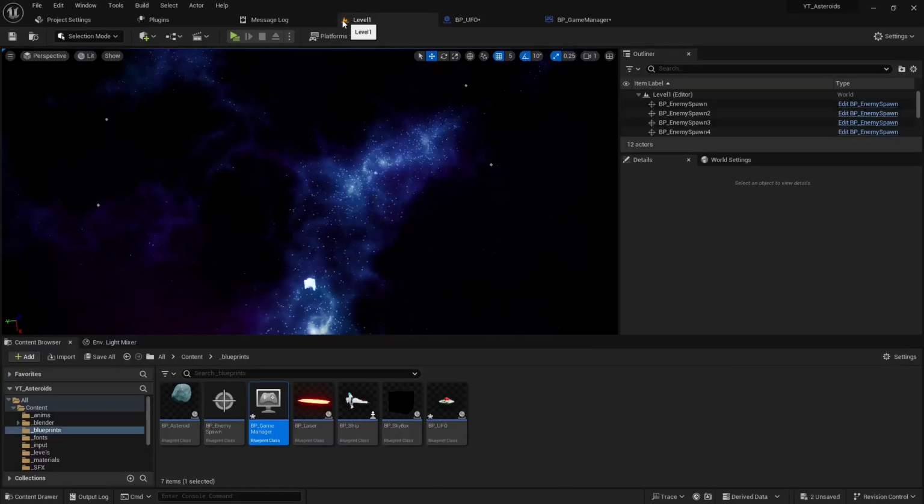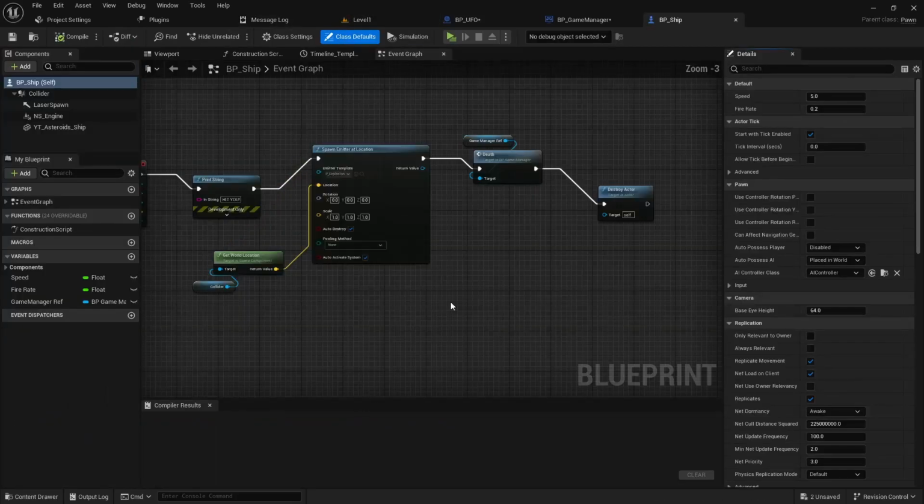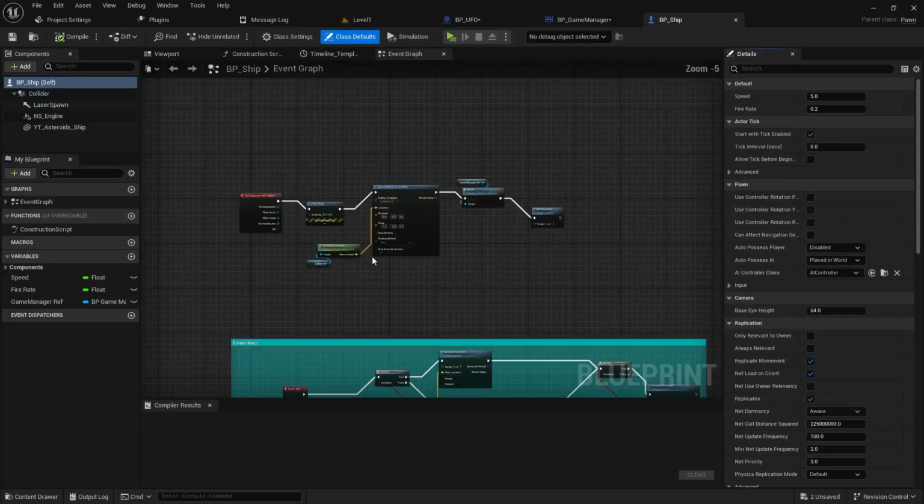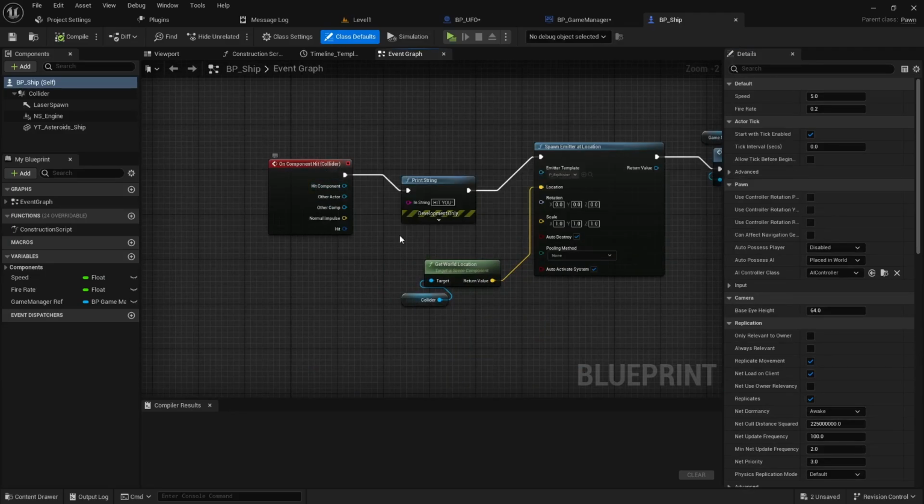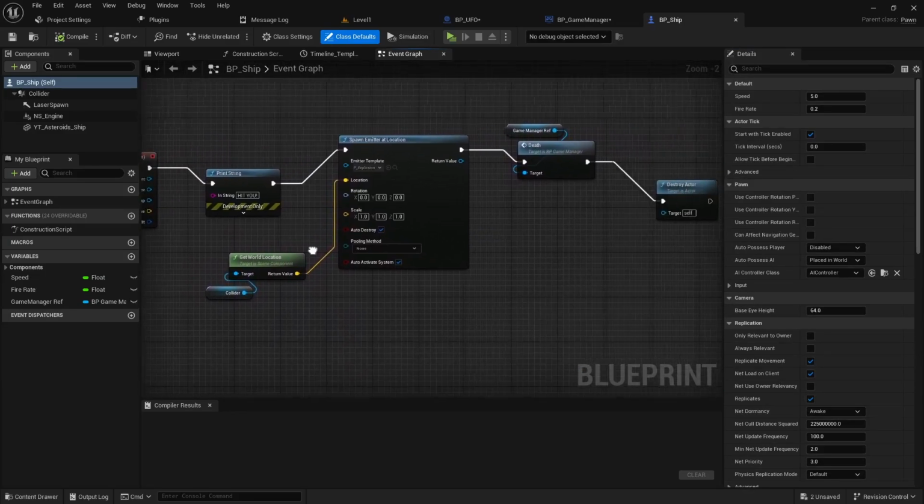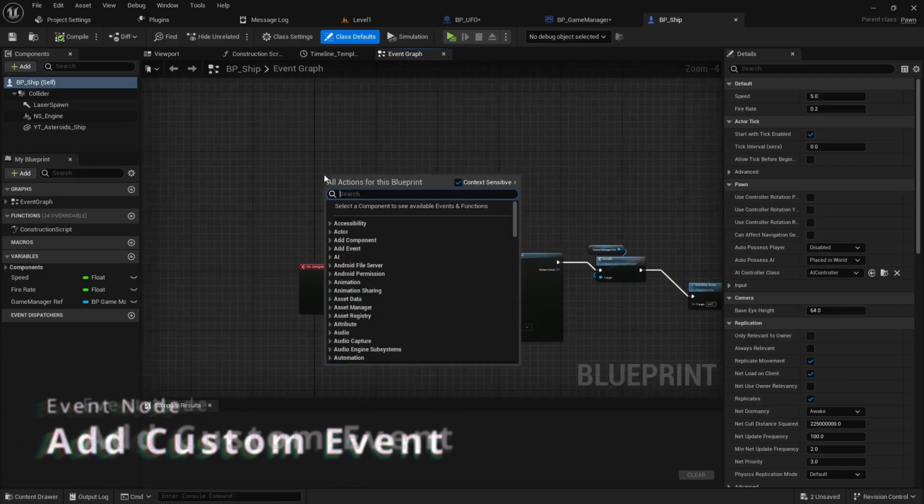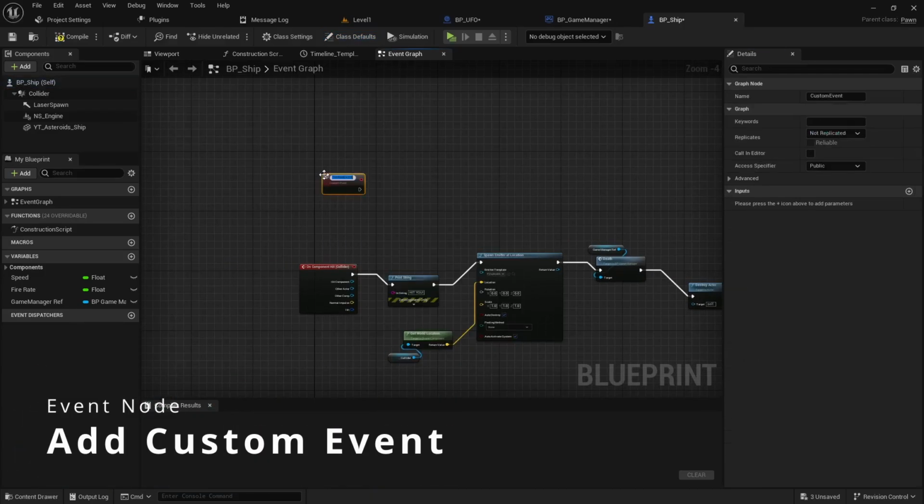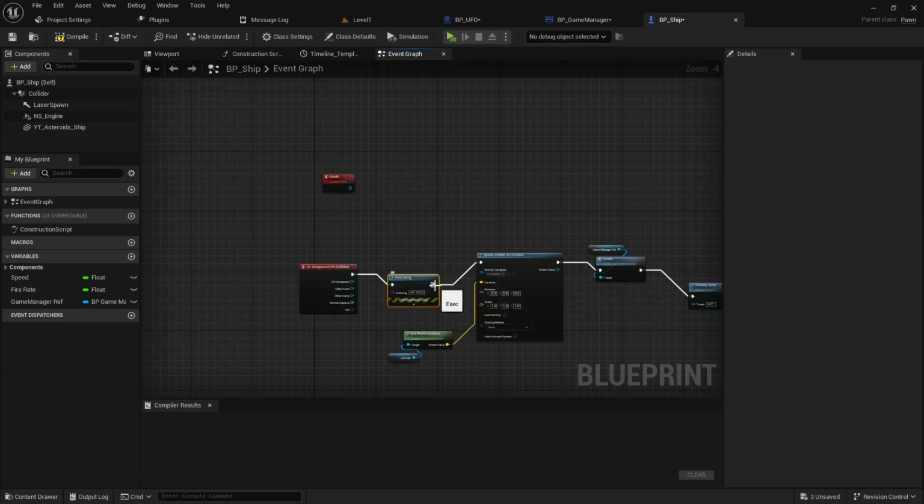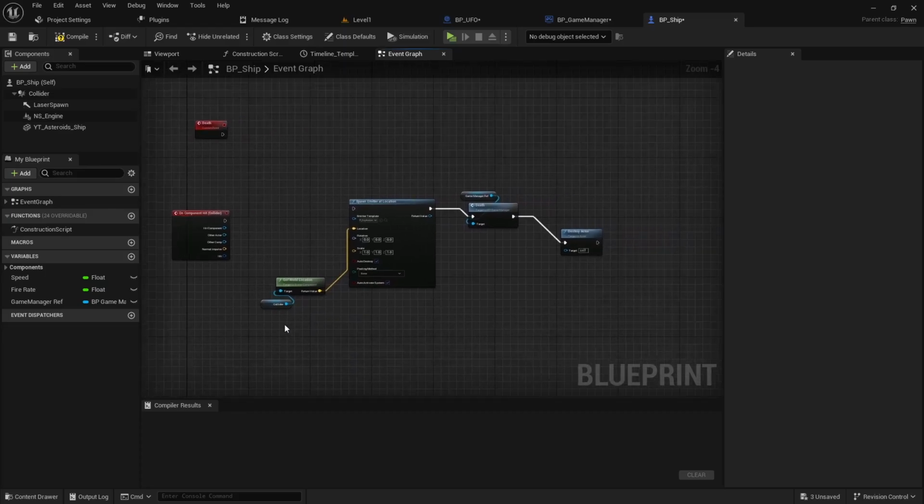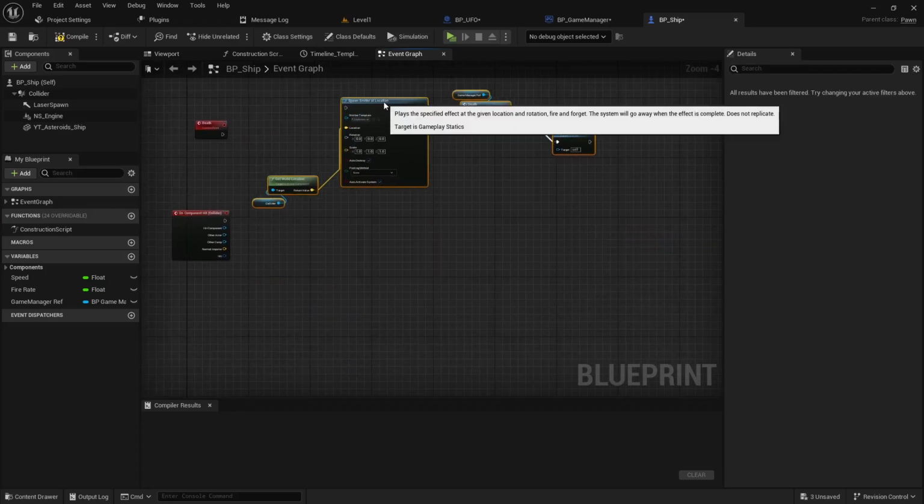So let's go into our ship code. That's right, because we're using a hit function or a hit event. So easy enough. Let's just create a new custom event. We'll just call it death. We are done with this print string, so we can shift delete, get rid of that. Actually, I probably should have just deleted it. And then just drag this up here.